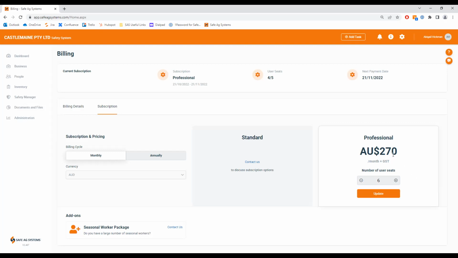If I then removed this user seat in a couple of weeks' time, the system would automatically apply a credit to my subscription for the amount of time that I hadn't used on that seat. That credit would remain until my renewal, and at my renewal, the credit would be used up and the balance still owing would be charged to my credit card.